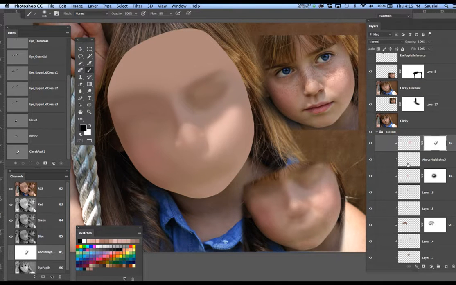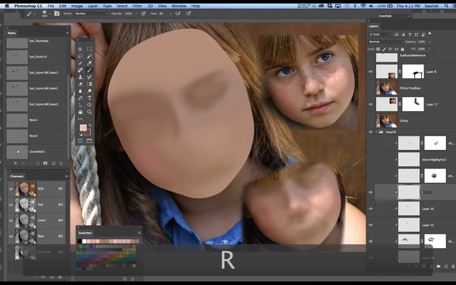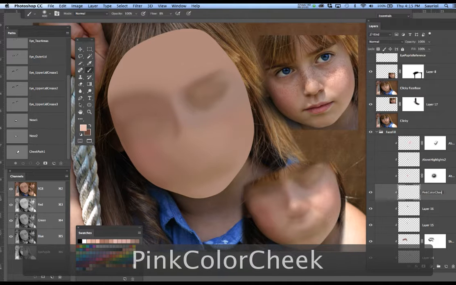Now, underneath all of this and this, I should start getting more intense with the pink. So there is pink underneath there. So I'm going to make a new layer above layer 16. I'm even going to name it red. I'll actually call it pink color in cheeks.